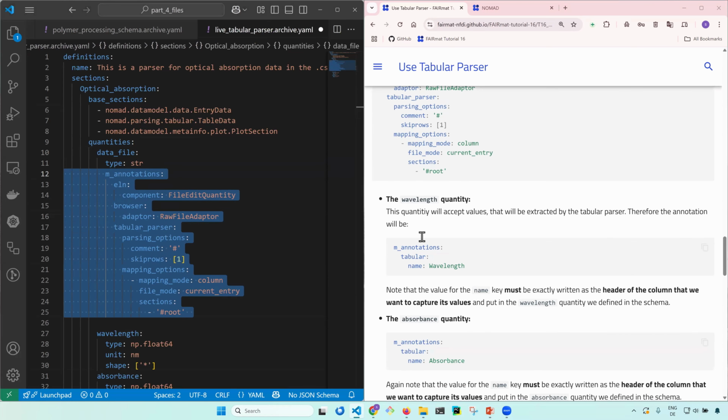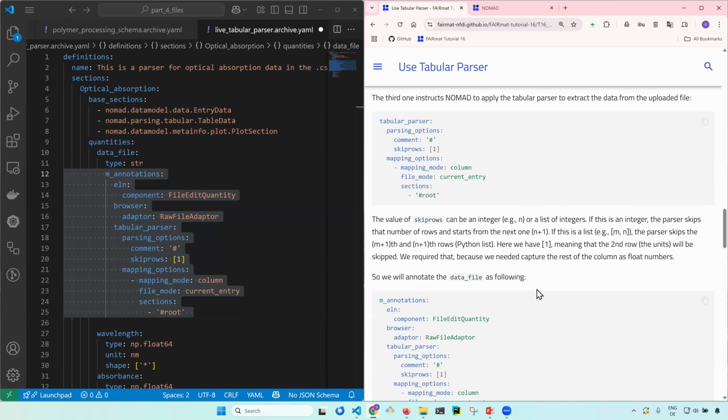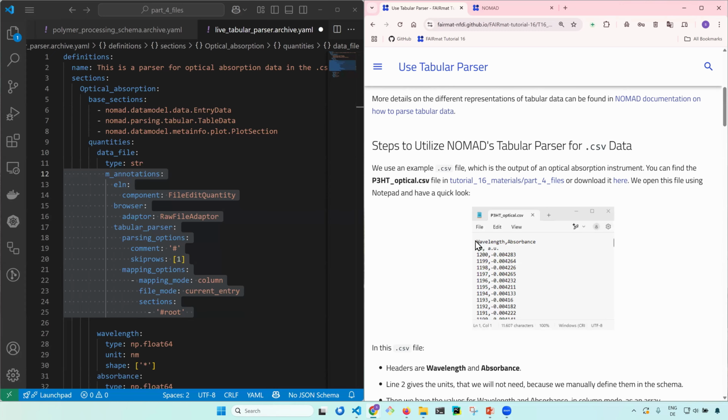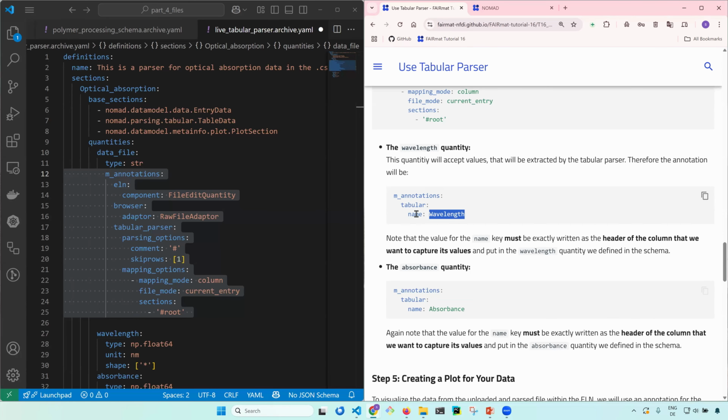So the next one is the wavelength quantity. And I should tell NOMAD to treat this quantity and take the values from the tabular parser from the column which has the name Wavelength with capital W. So it's important that this name is exactly equal to the header of the column that we're going to collect the values from. That's why I made it different. I called the quantity that I want to store the values wavelength with small w, and the header of the column is Wavelength with capital W.